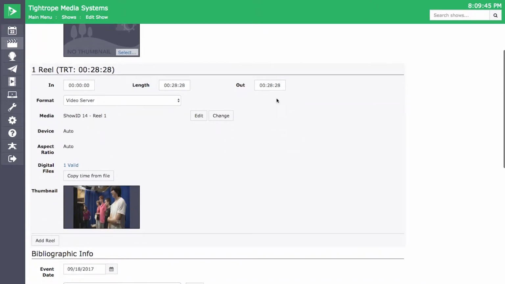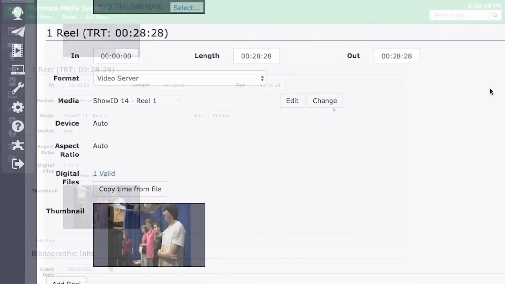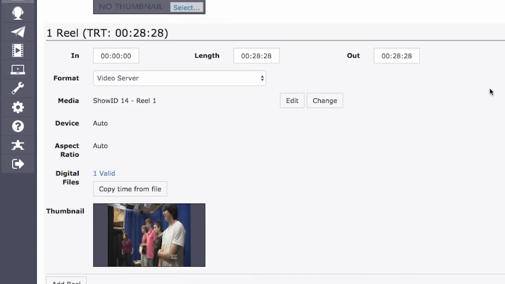The reel section of the show record is where we set the length, format, and thumbnail image for a file. Since we created the show from a file that was already on the video server, Cablecast has already detected the format and filled it in. The length is also already filled in based on the true run time of the file, but the in and out points can be adjusted to trim the beginning and end. This is helpful if you need to trim off color bars or some other unwanted segment from a file.